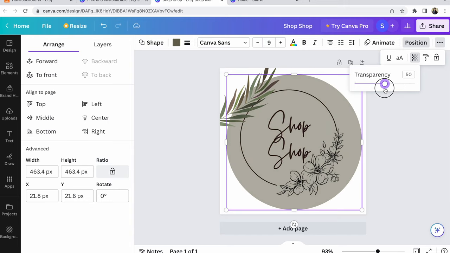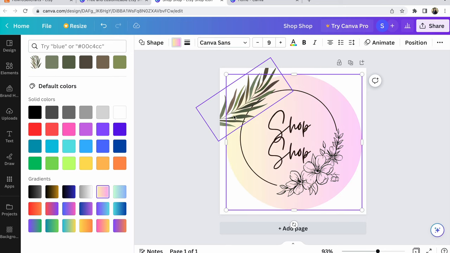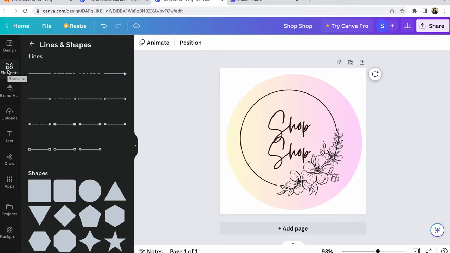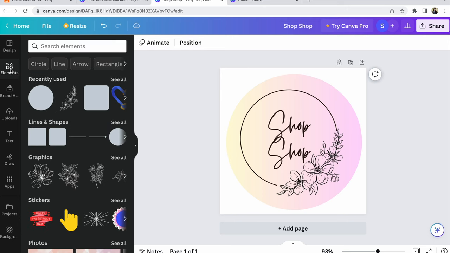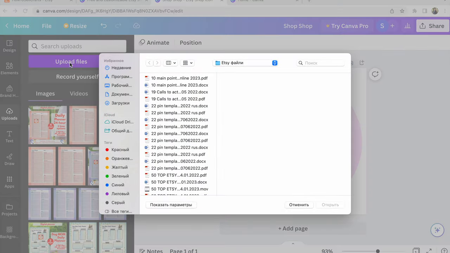On this element, you could click on this color and change it to what you need. Any, for example, or maybe this one that you want. Maybe you don't need this element. Delete. For example, if you want to work with this Etsy shop icon, you could save this variant. You could click on elements. Maybe you want to upload your own photo. Click uploads, upload files, and upload the photo that you need.